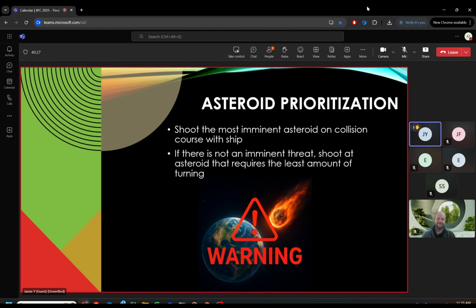For me, my asteroid prioritization was for my ship to shoot the most imminent asteroid that was potentially going to collide with the ship. And if there was not an immediate threat that was going to hit the ship, determine the least amount of turning required to hit any given asteroid. And ideally, of course, do not get hit. All right.